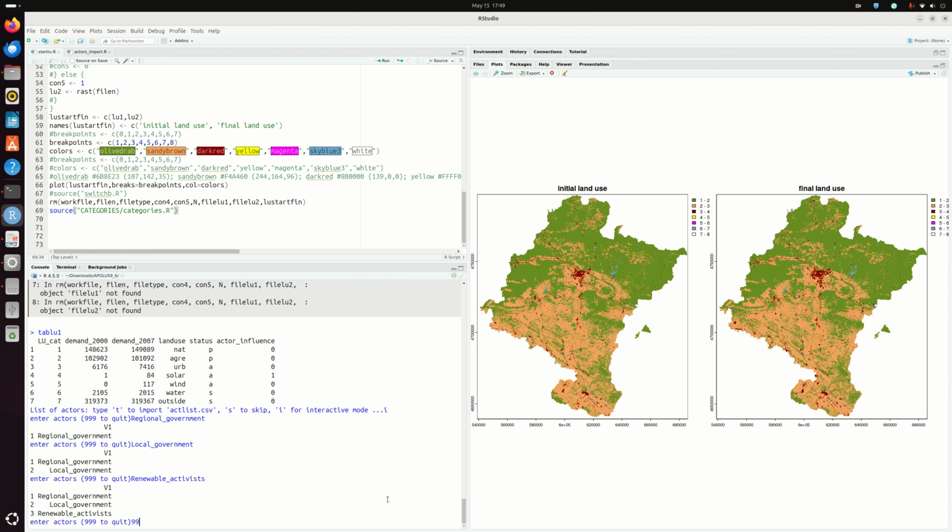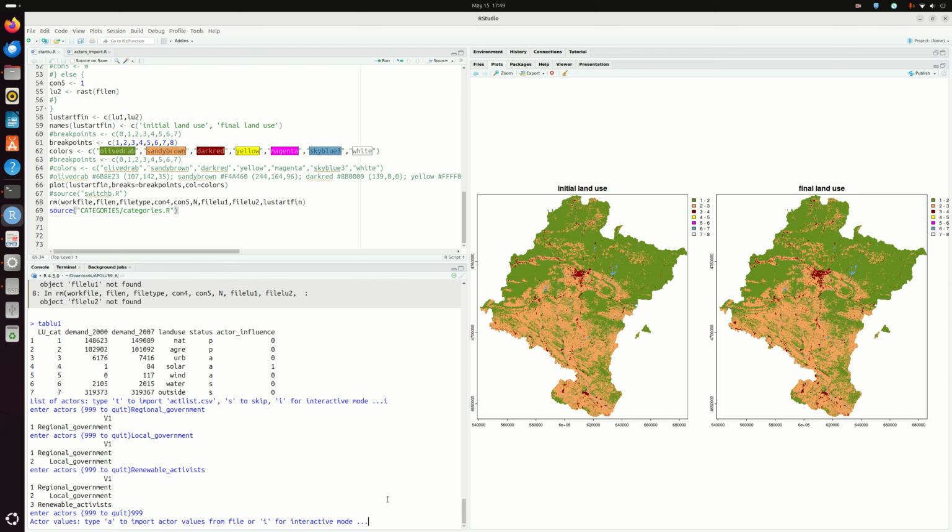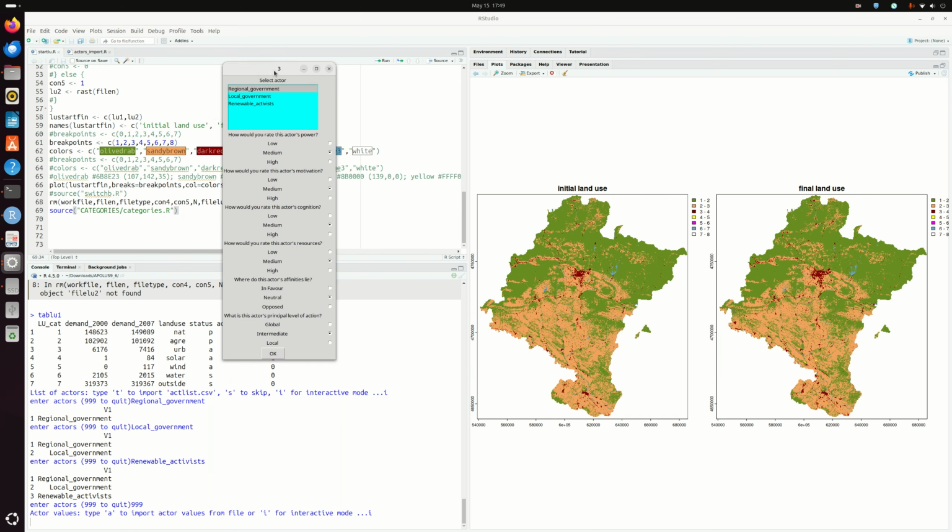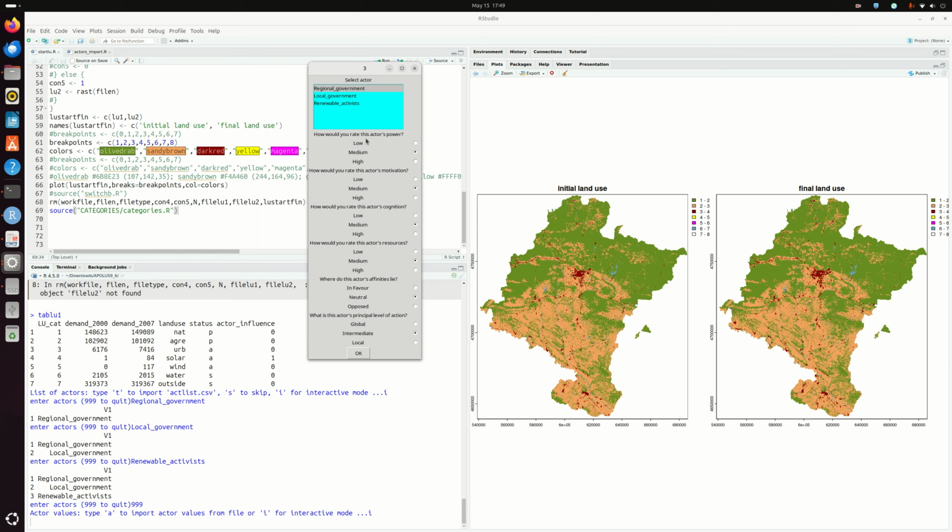So once we finish entering, we just go 999 to quit. Okay, so there we go. So now our key thing is to assign these values, right? Assign these characteristics, right? We're going to bring this dialog box up with the interactive mode. Through this simple dialog here, we're basically going to assign these different characteristics. So their power, their motivation, their cognition, their awareness or understanding and knowledge about a particular situation.